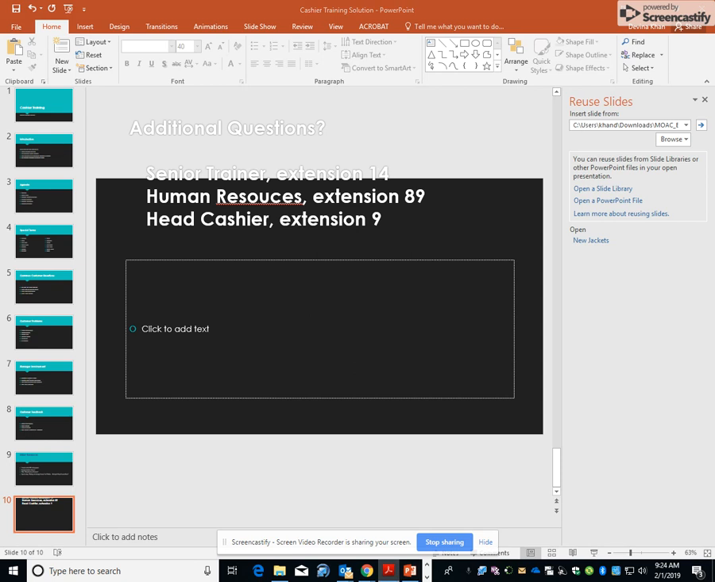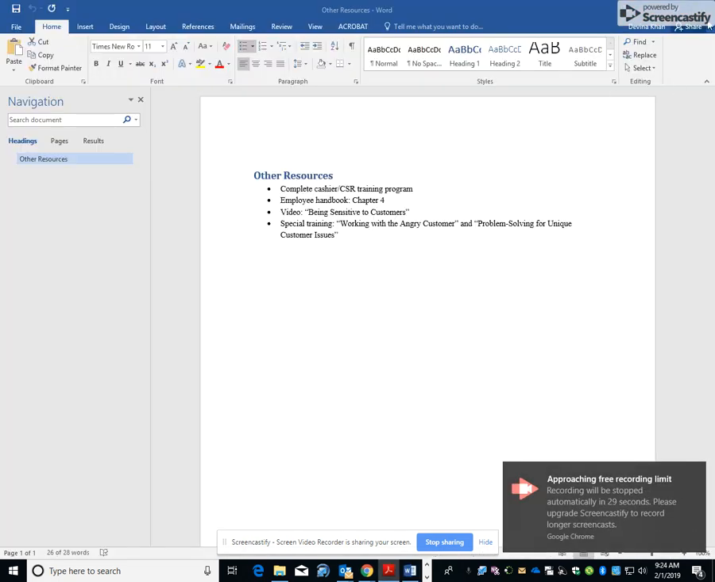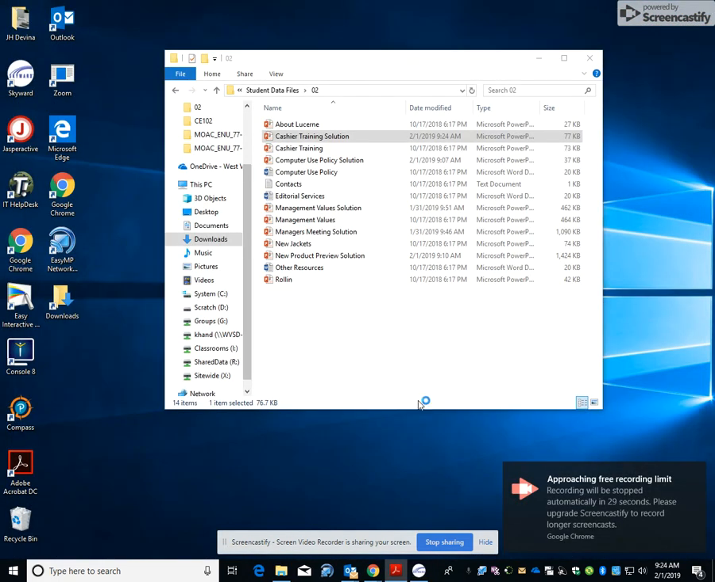So I am done with step number 21 on page 35. I'm going to go ahead and save this and close this, okay? And they do not want us to save that.